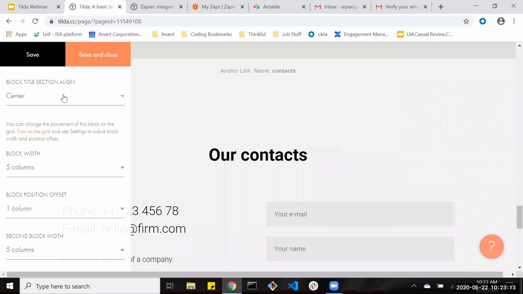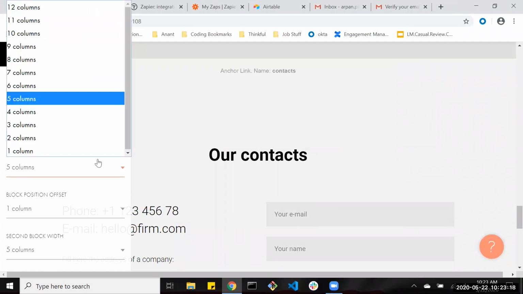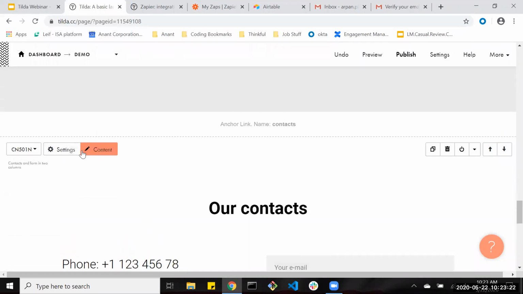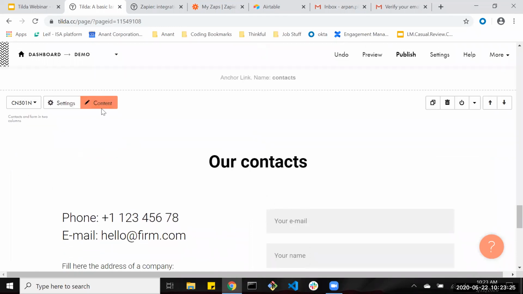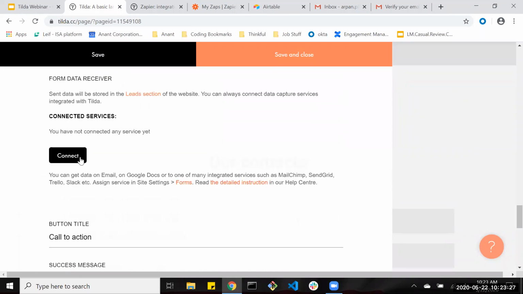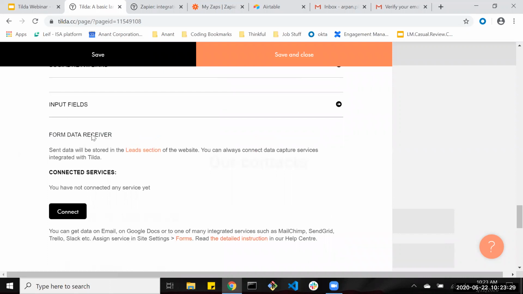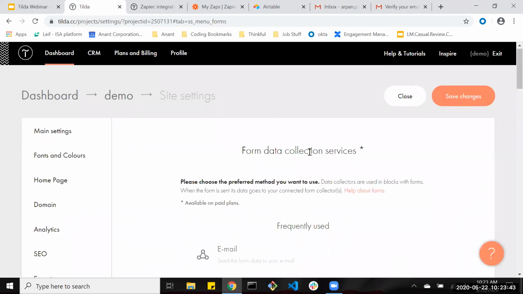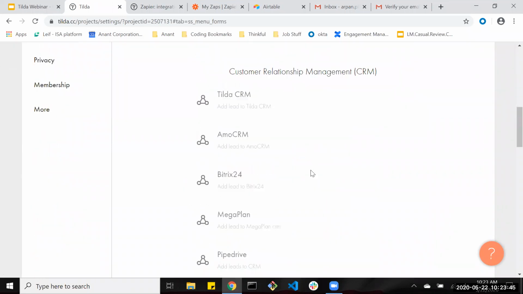So if you want to change the CSS of the block, you can, versus the content, which is the other one. But for right now, we're just focusing on the lead generation system. So if we go back to content, where do we send this form? Form data receiver. So it can be stored in the CRM section of Tilda, or we can connect something. Granted, you'll need a paid account to do so, but they have a free 2-week option.